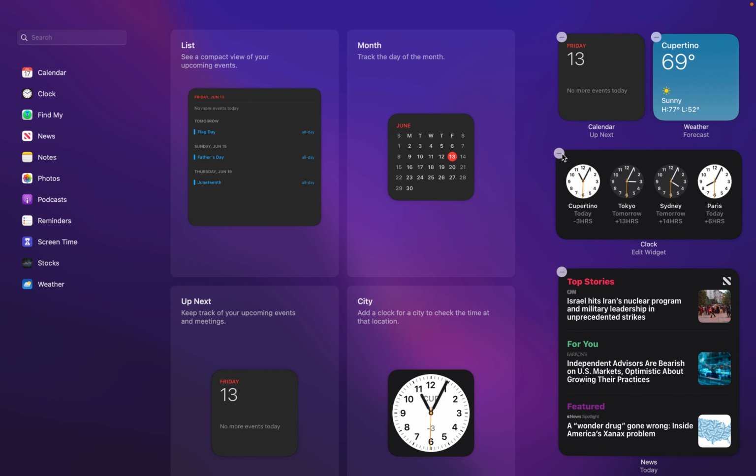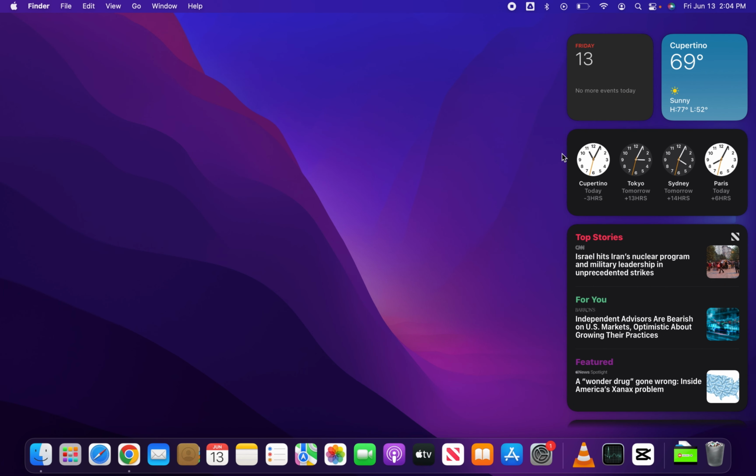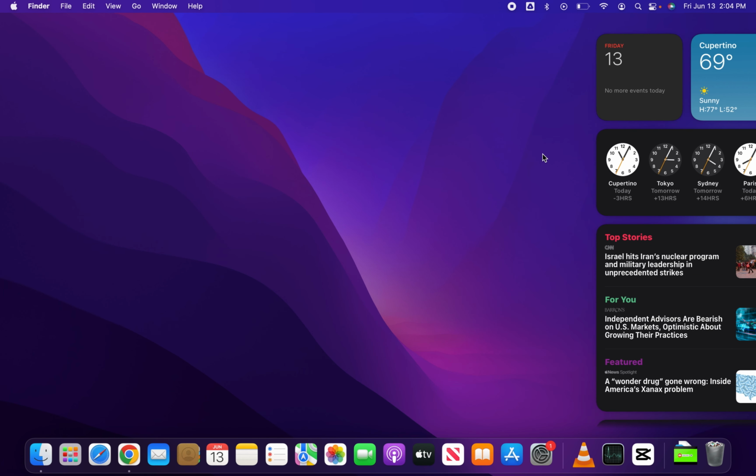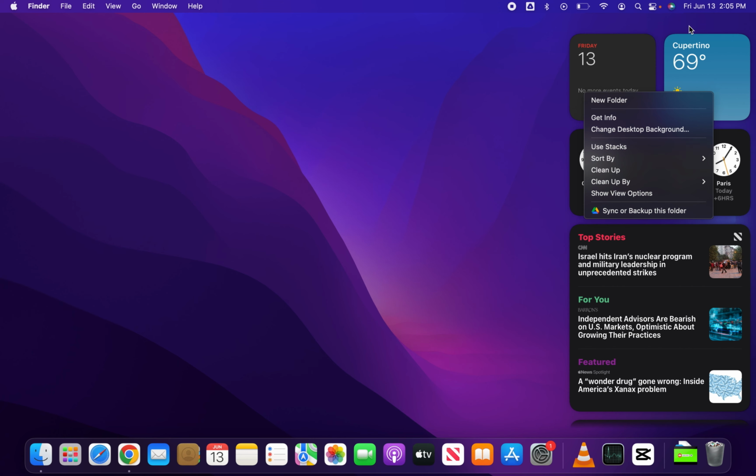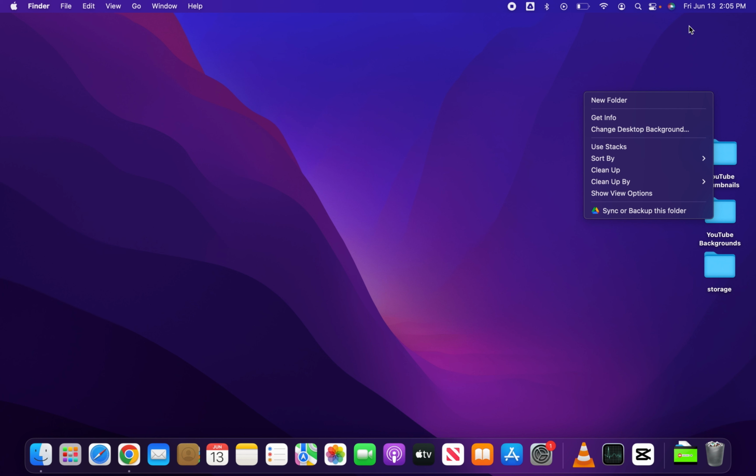Now, if you want to add a widget directly to your Mac instead of this little pop-up, I'm going to show you how to do that. So right click anywhere on the screen, and with the newer models, you're going to see an option that says Edit Widgets. Now this is the exact same thing as the one I showed you earlier, but it will be applied directly to the screen instead of using this little pop-up. Since I have an older version of the Mac, I'm not going to have this option available.